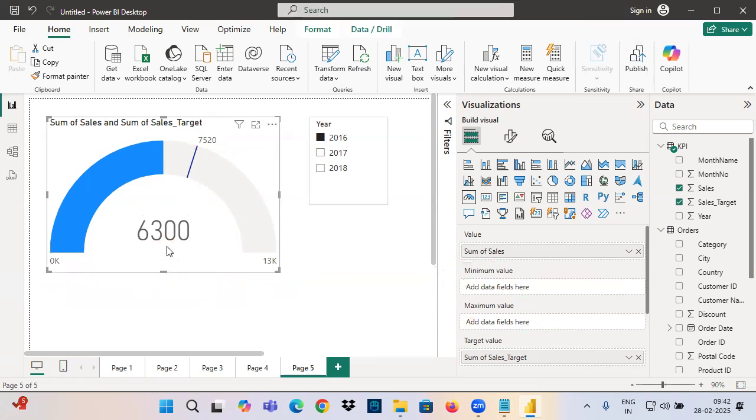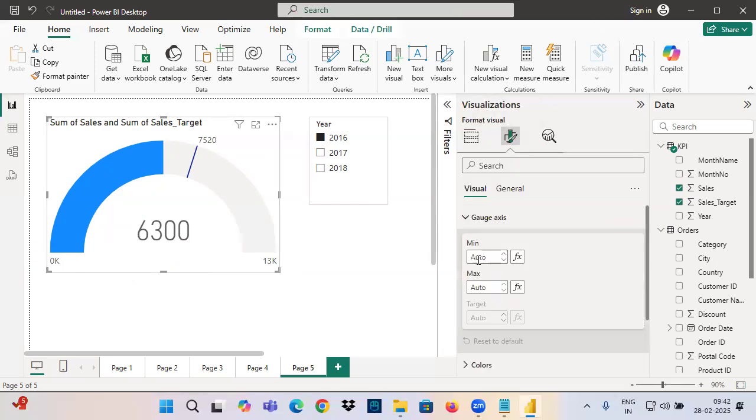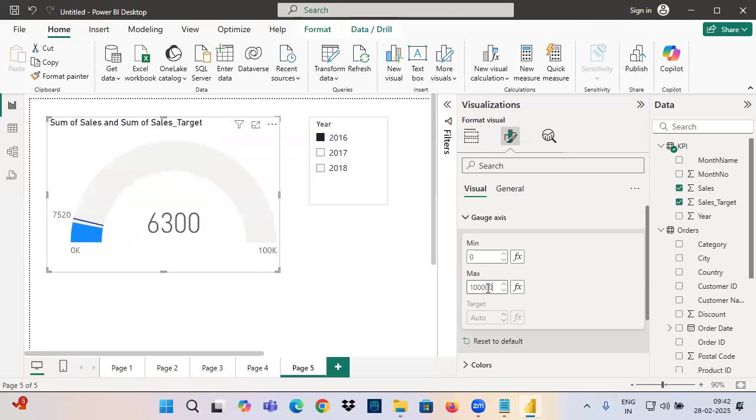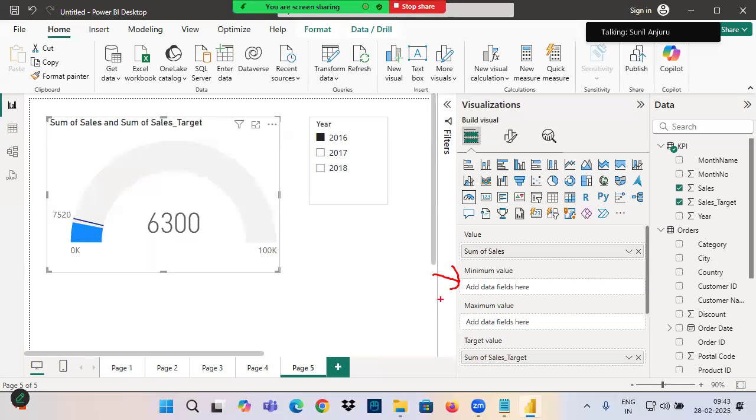Okay. Now, for some reason, I don't like these numbers. I want to fix these numbers to different numbers. Where can you do that? Format, Gauge axis, minimum value. Set the minimum value to 0, let's say. Maximum value, let's give it as 100K. What is the maximum value you are getting? 100K. What is the minimum value you got here? 0, 100. You can type the values here, or you can drag them from where?